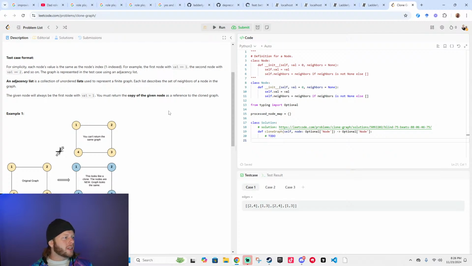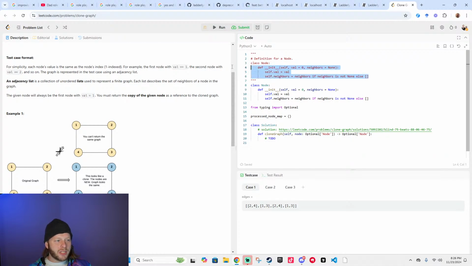An adjacency list is a collection of unordered lists used to represent a finite graph. Each describes the set of neighbors. And Leetcode gives us this commented class for node, and we can see neighbors, if neighbors is not none, else an empty list. So neighbors can be none. It's nullable. None is the Python word for null, basically. So neighbors will be none or an adjacency list.